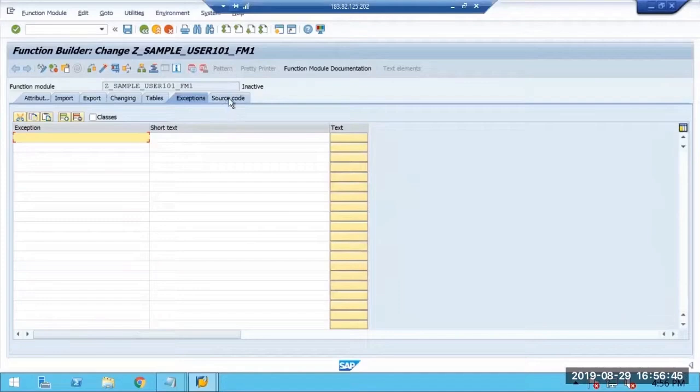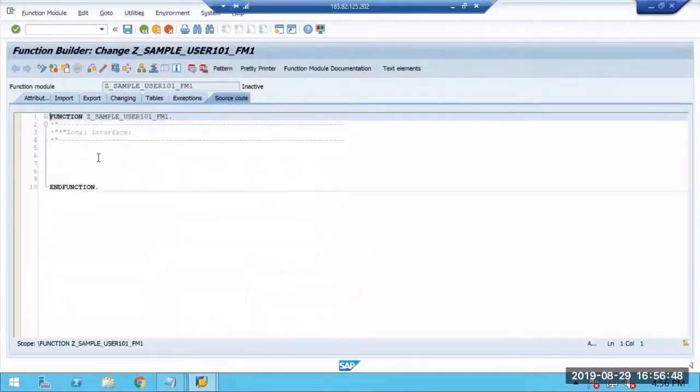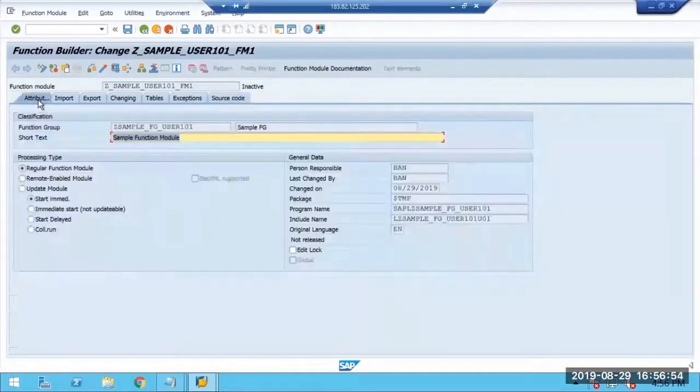And this is the source code. Here we will be building our code. Okay, clear? And we have one attribute section also. Finally, the attribute section will have the function group that you know, description, and here we have the processing type.